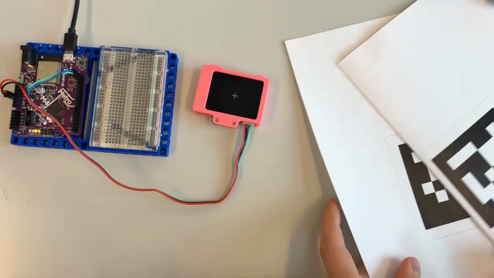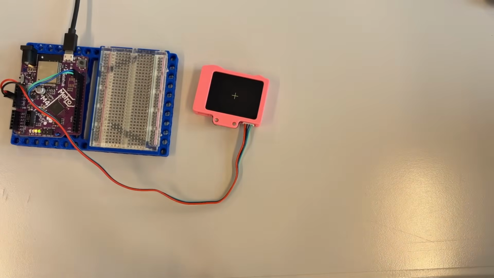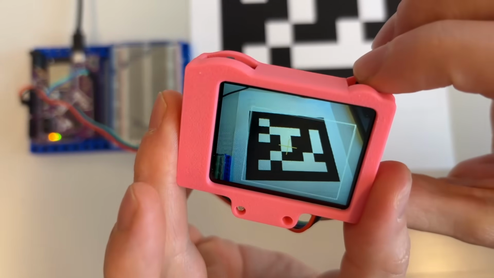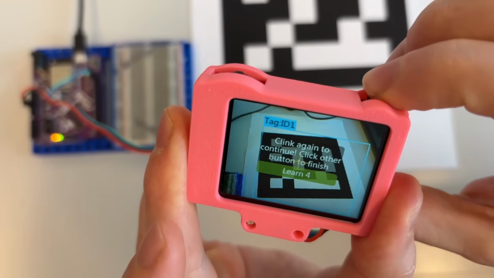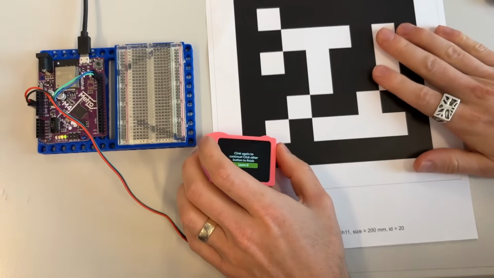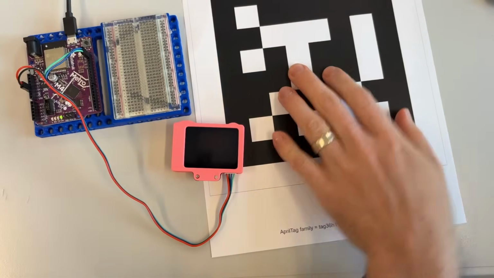Because for this tutorial, I'm not using 100mm square AprilTags. I'm using 200mm square AprilTags. I'm using ID 20 for this. So I'm going to be able to hover out, click on the learn, and then now we have tag ID 1. So now that we've recognized an AprilTag, we can actually go ahead and start doing some things like that.